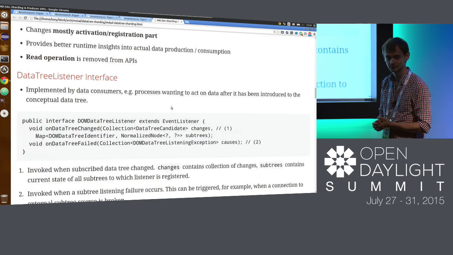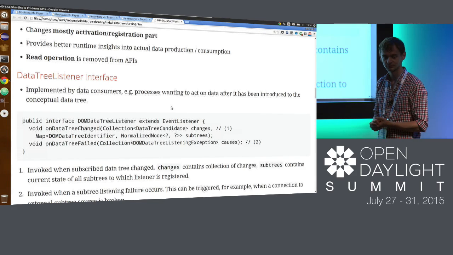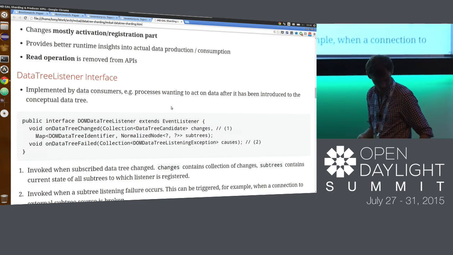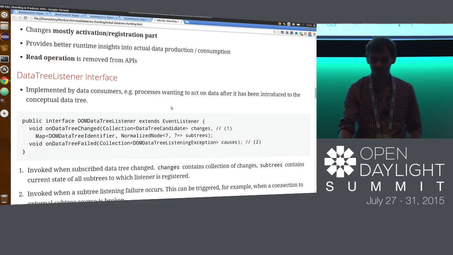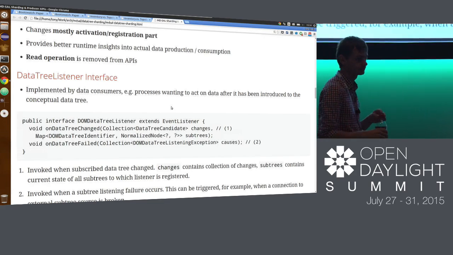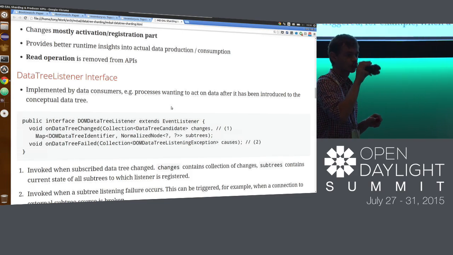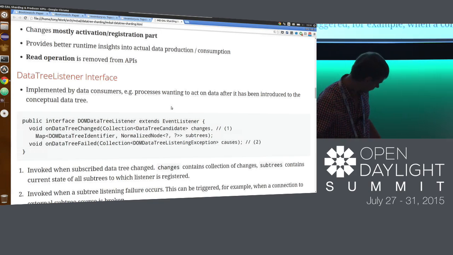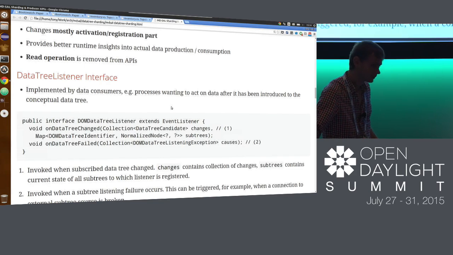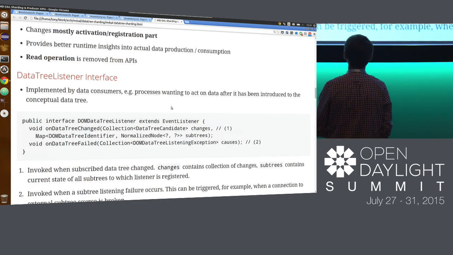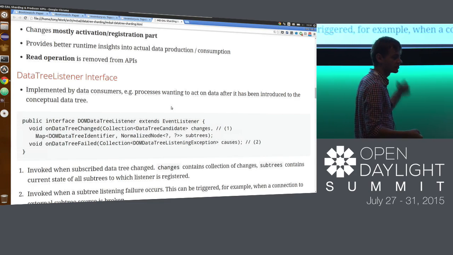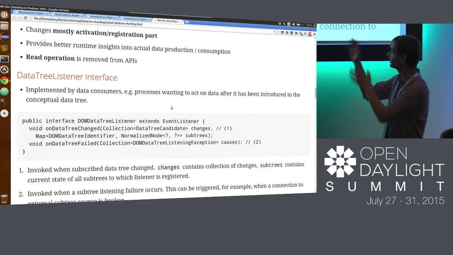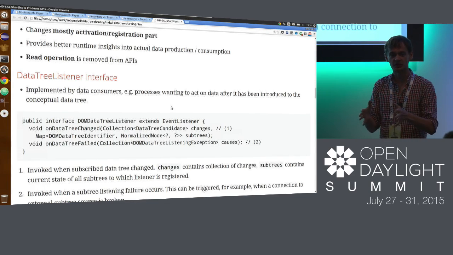Let's say I register for two different instance identifiers. Initially I get a blob of both. Then in one of the paths something changes. So what am I going to see here? I would expect to see a data tree candidate for that because it changed. The other one didn't change though. You will get the data tree candidate with the subtree which changed.